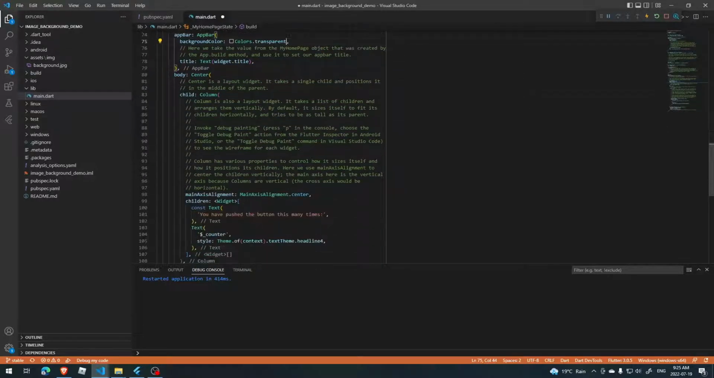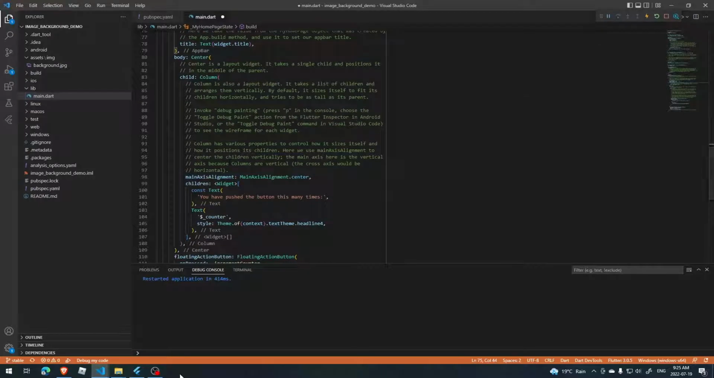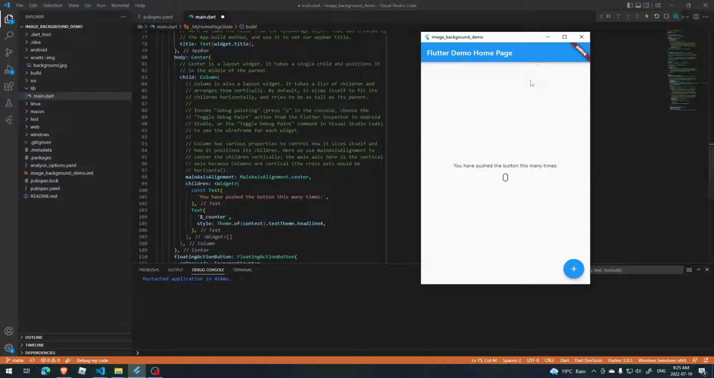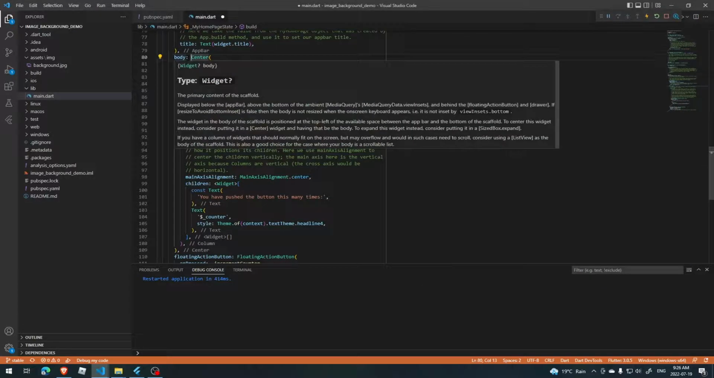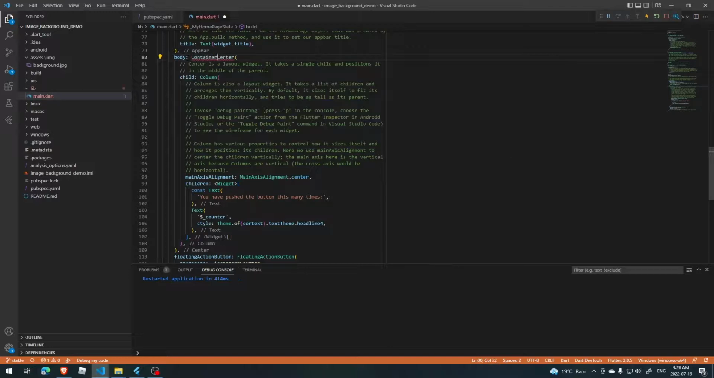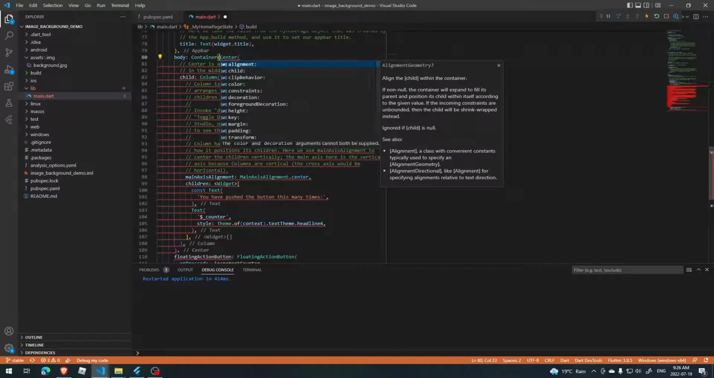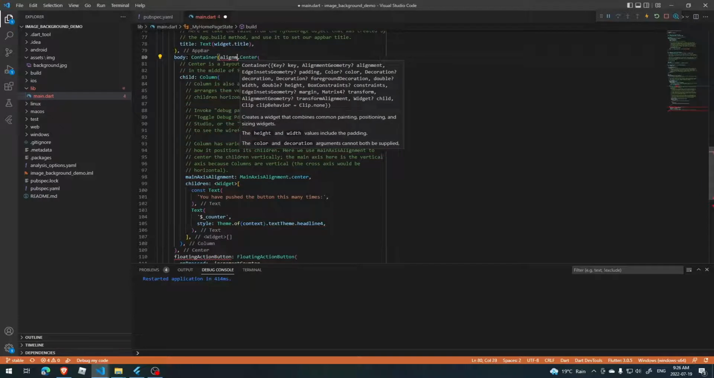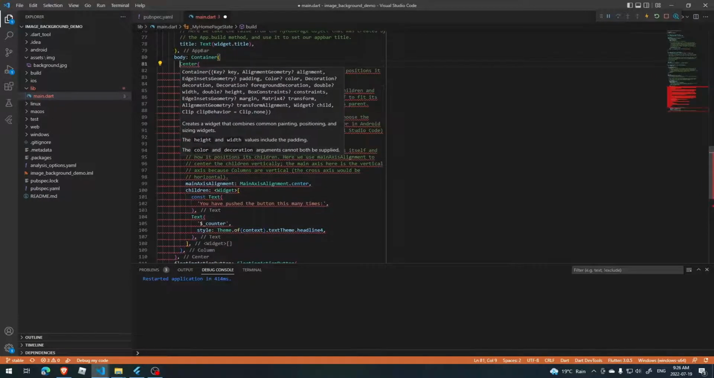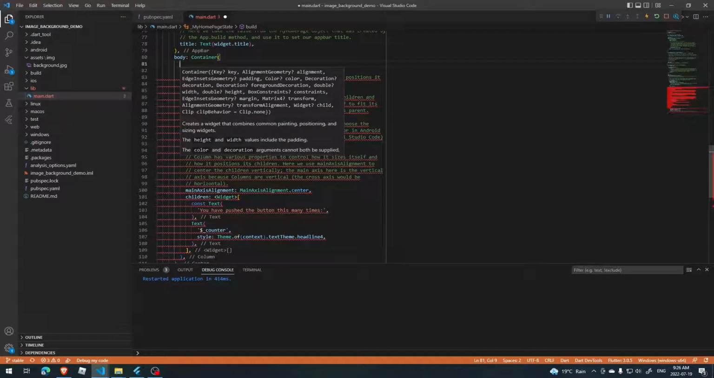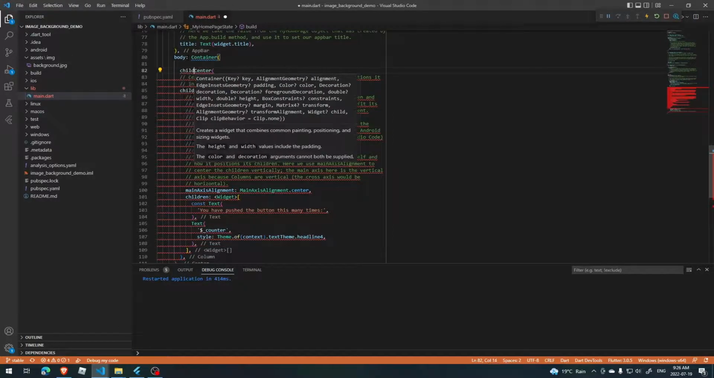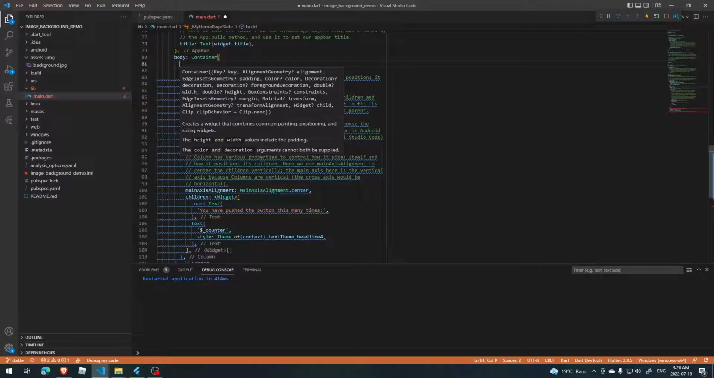The next piece here is our main Flutter application. You can see here it is. We're going to keep all of this logic the same just for the purposes of this example. But we're going to wrap all of that in a container. And the container is going to take care of all of our logic. So we can make that a little happier at least.